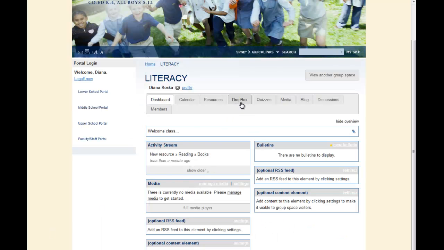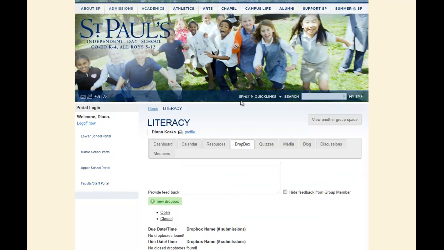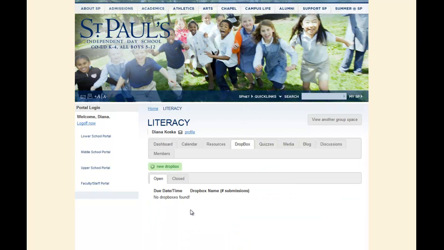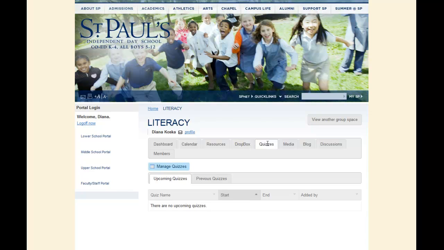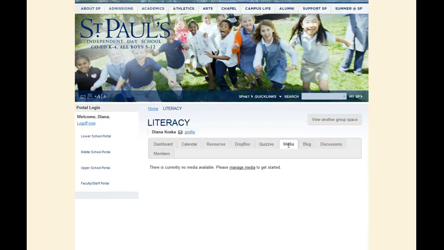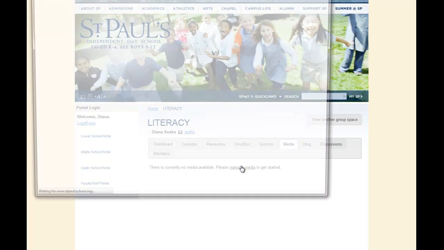I'm going to play with the Dropbox feature later. I'm going to play with the quizzes later, just because these are things that I feel like need more than just this very quick introduction to tell you about, but feel free to play with them, absolutely. Just click on manage quizzes and make one up. Media is very similar to the resources. Again, there's nothing currently available, so if I click on manage media, this will open up a web page where I can start to upload media.